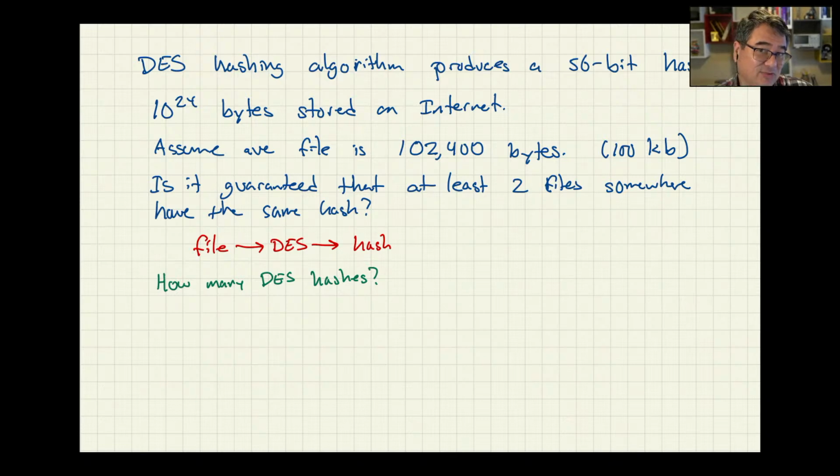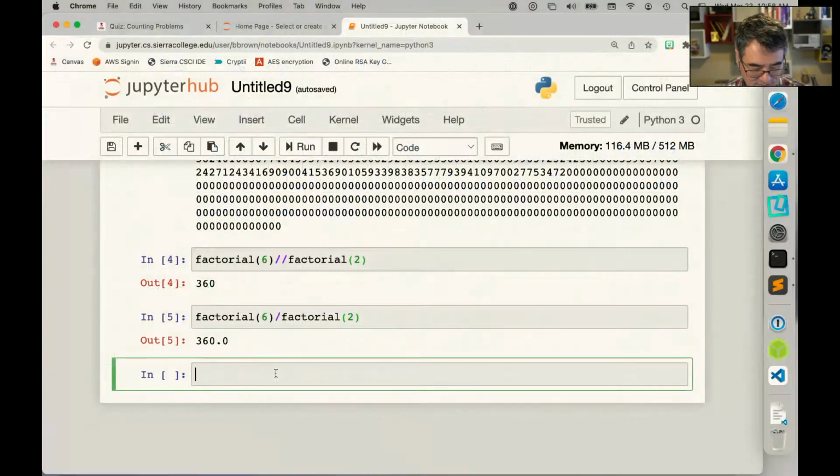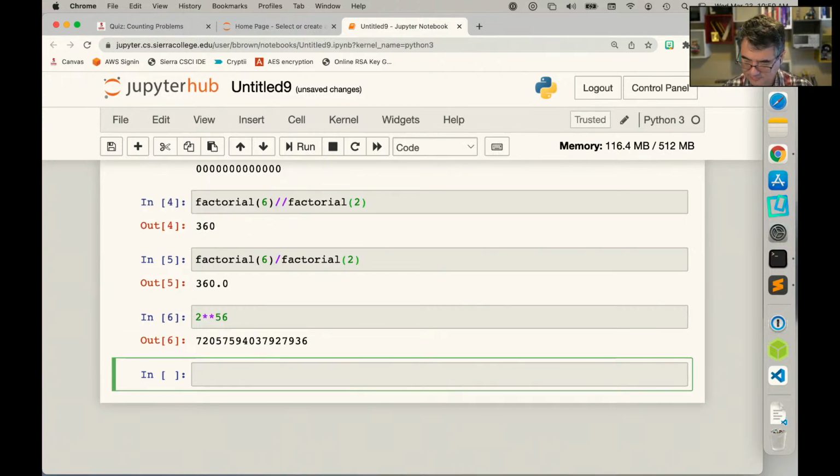So there's one way to figure out: there are 56 positions to fill. Each one of those can be either a 0 or a 1. So there are 2 to the 56th possible DES hashes. We can ask Python for that number. It's this giant number, and I think that works out to be about 7.205 times 10 to the 16th.